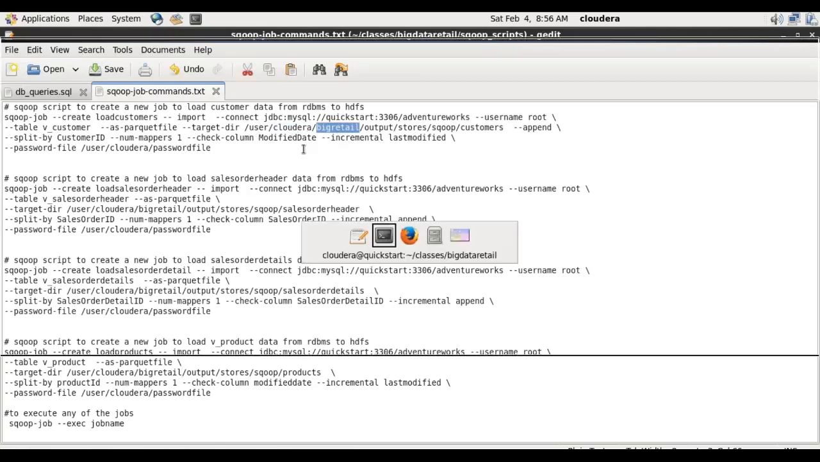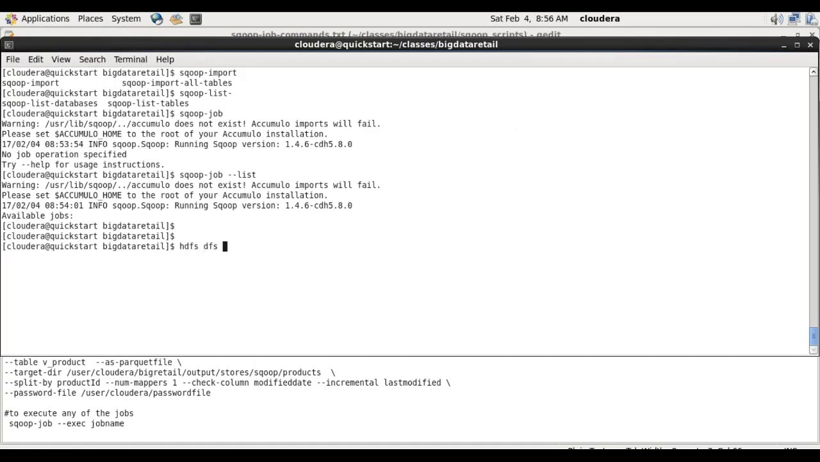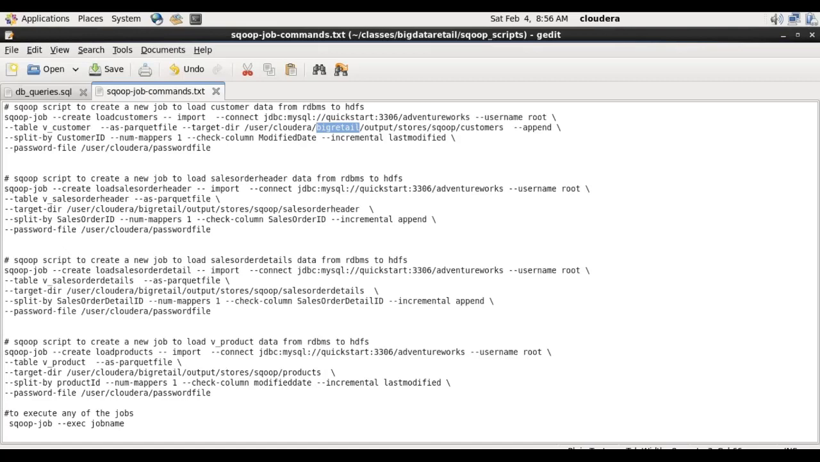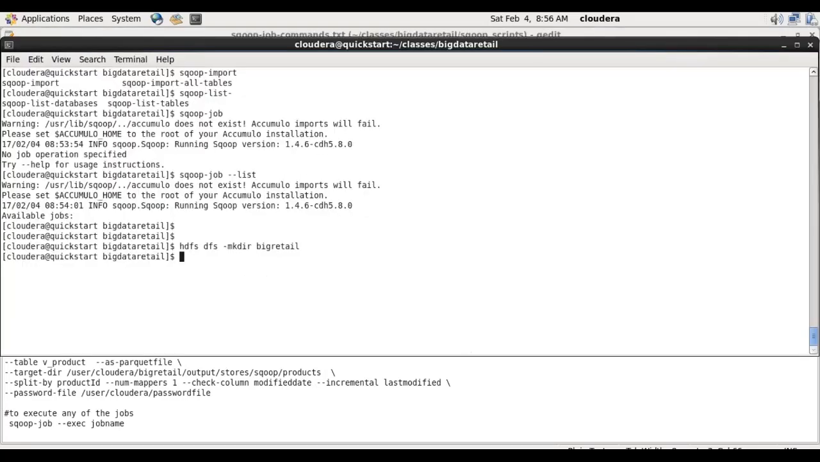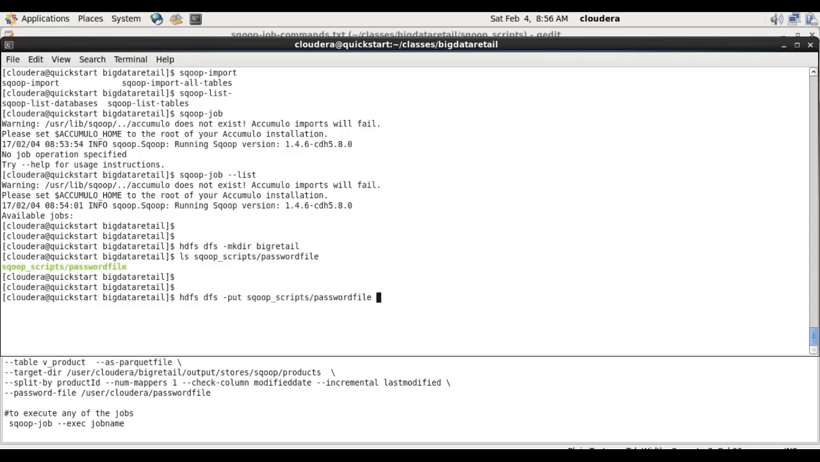So I'm just going to create, with HDFS DFS make directory, big retail. Big retail, then we have other things in there. So for now, let's do this. I'm going to do HDFS DFS copy or put, password file to big retail.